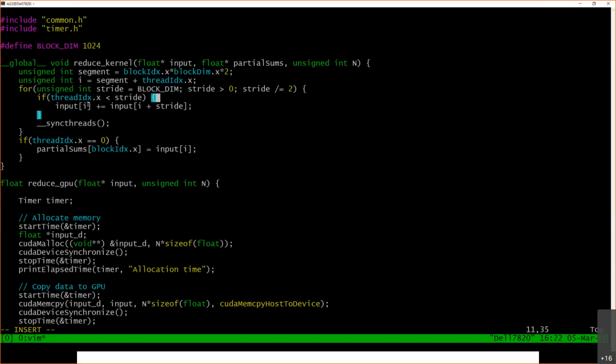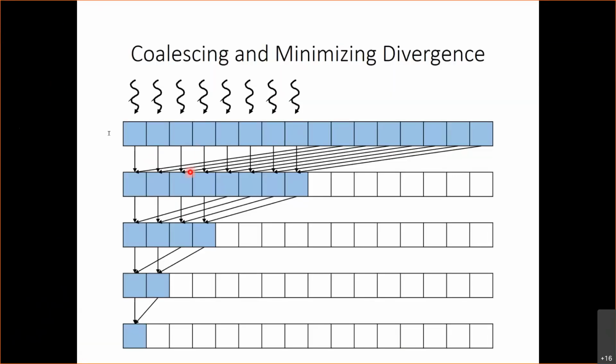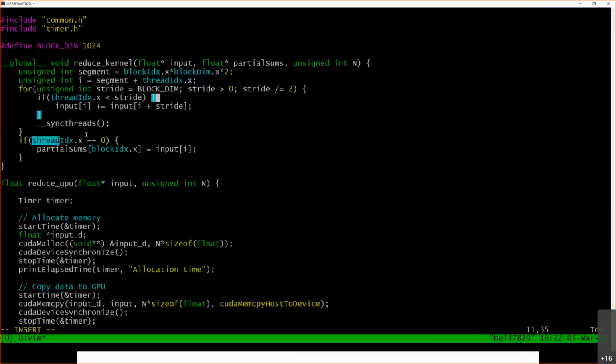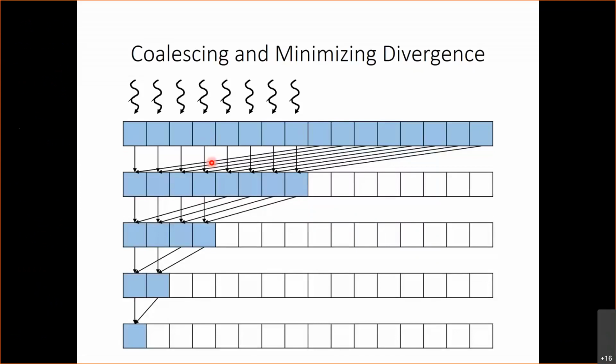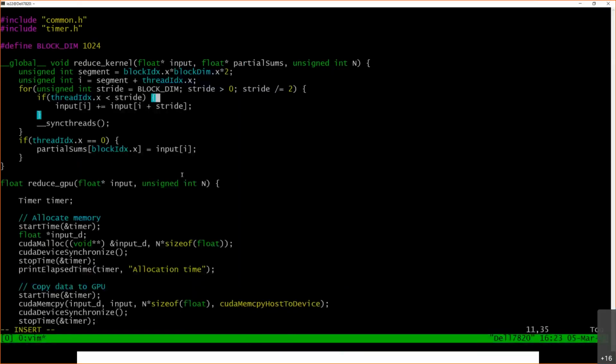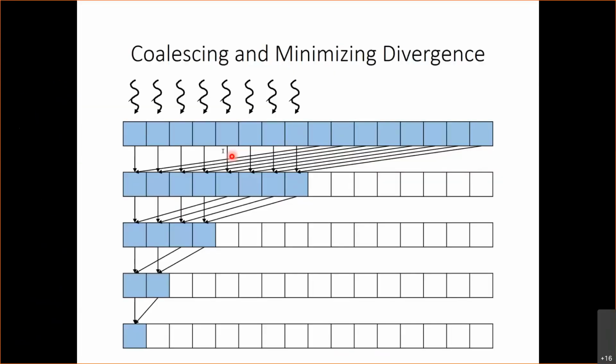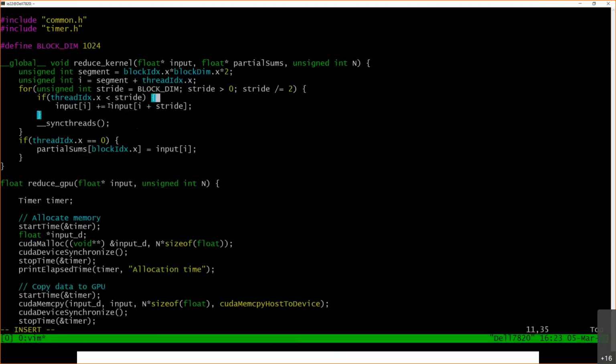And then I do input of I plus equals input of I plus stride. That's not going to change. I do sync threads. That's not going to change. And then finally, thread 0 stores its value to the partial sum. That's not going to change. Okay? Is it clear to everyone how we reformulated the tree to eliminate the control divergence and have better coalescing?